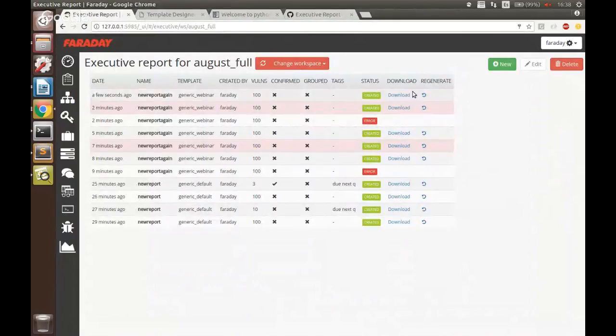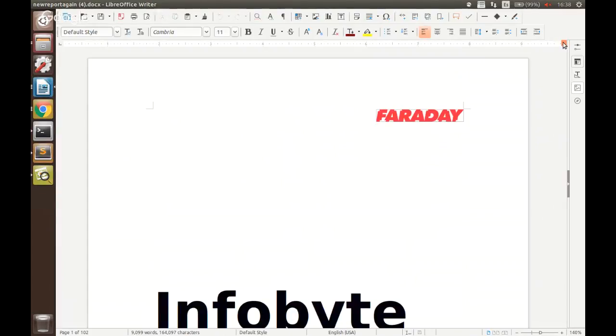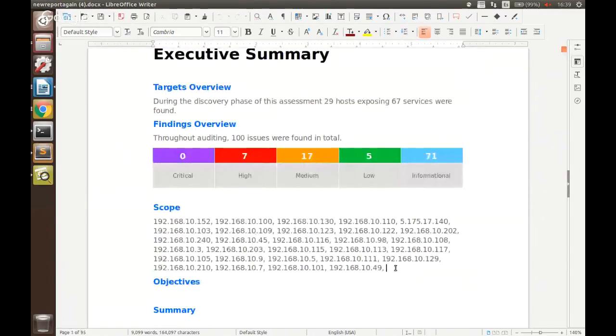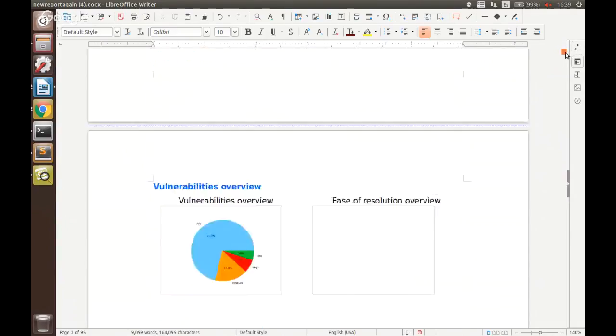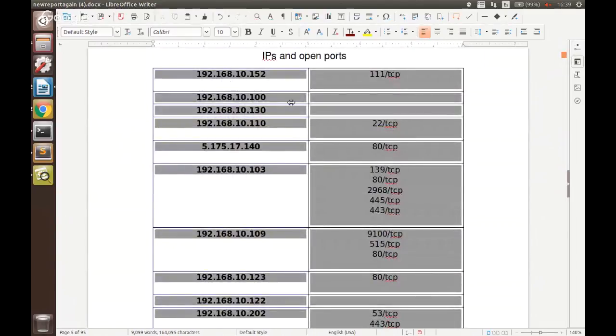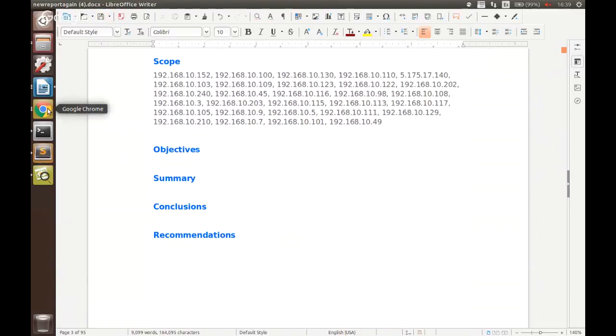The regenerate button is really useful too if you're creating your own template, because that way you don't have to create a new report each and every single time you make a change. There you go. That's created a whole list of all our IPs, so that way we have the full scope of our assessment with just a single line of code from our template. And we still have a list of ports with a list of IPs with their open ports. Okay, let's move on.